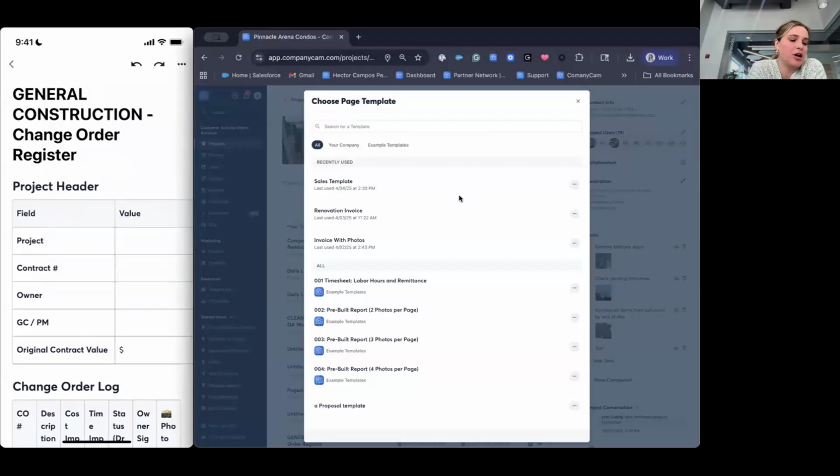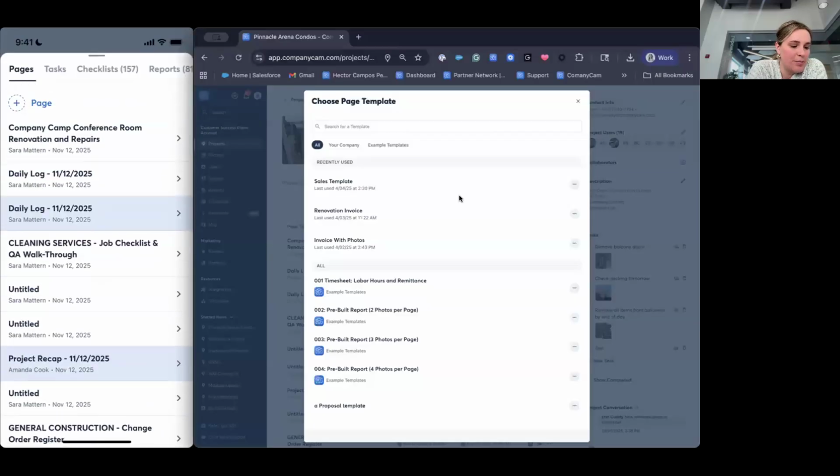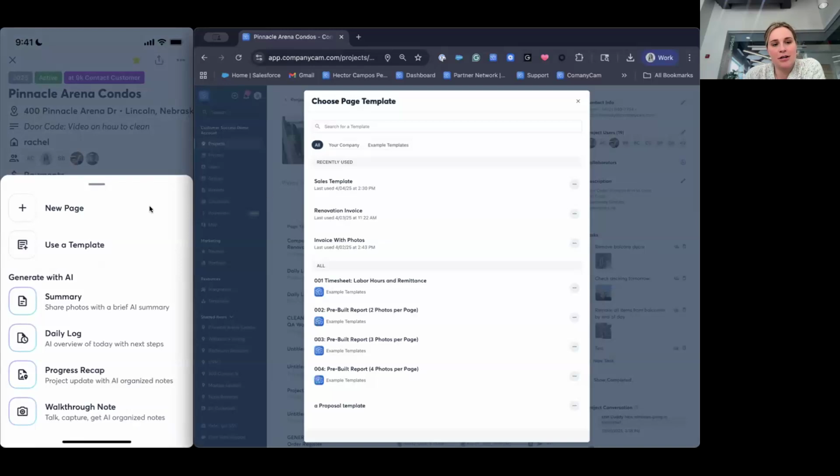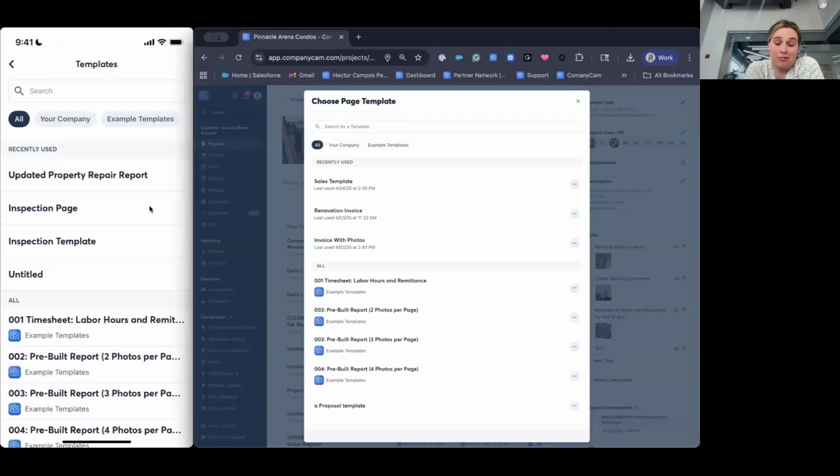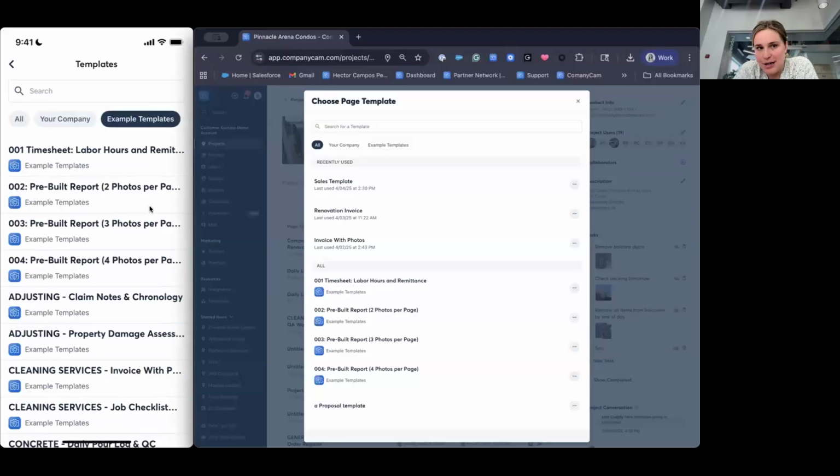It's going to be very similar on the mobile side with pages. You can hit plus page, use a template, and pull the one that you just created or all of the templates you may already have in there. And of course, you can use those example templates as well that we have pre-built for you.